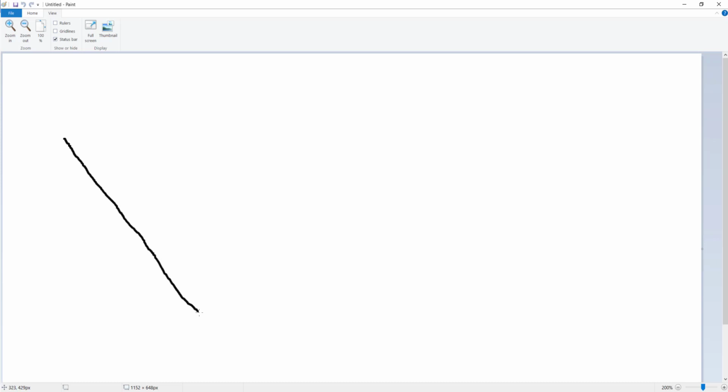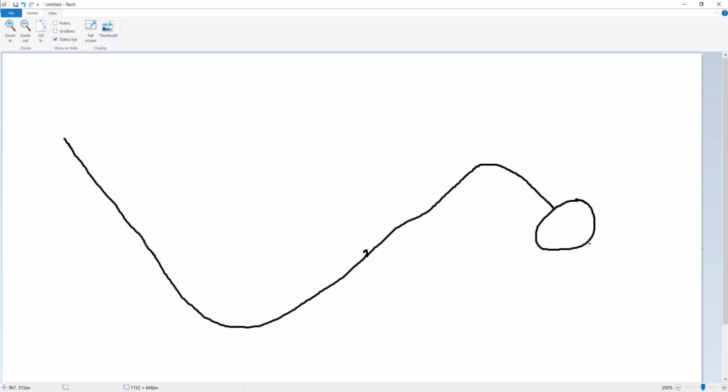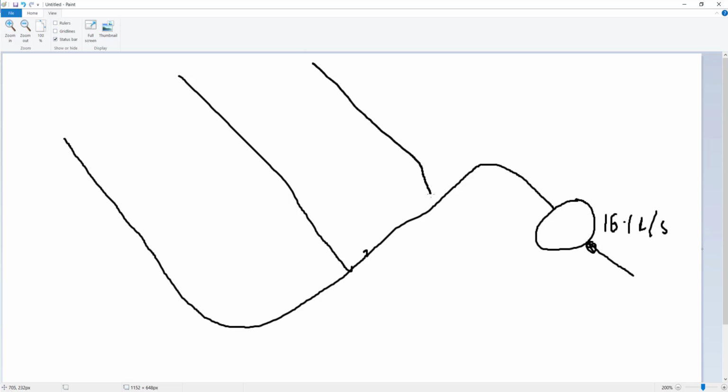So we've got a pipe that comes down here, slopes down towards the outfall down here. We've got a pond that we've designed, and then we've got a limit of outflow which has been set to 16.1 litres a second. We can't exceed that. And then we've got a couple of additional branches, one coming in here and one coming down here.